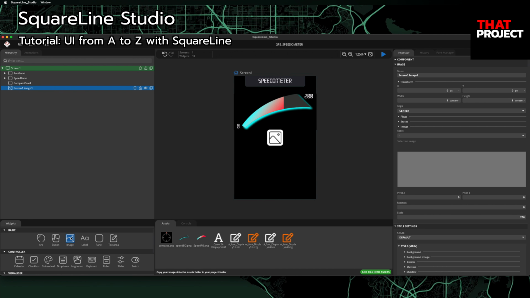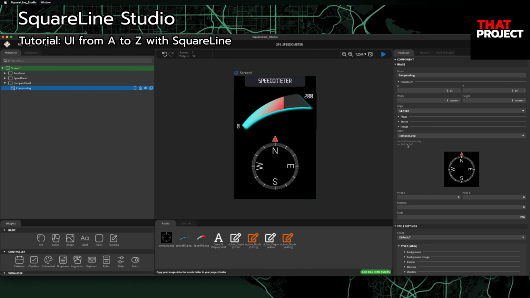Add an image widget here. I will rotate this image to make a rotating compass. Set this widget name to compass image. We need to set the asset of this widget. Set the compass PNG file. Finally, we can see the compass image on this project. Happy with this.